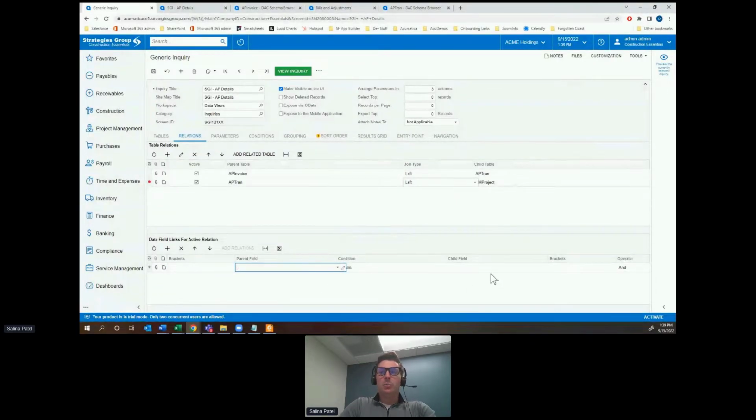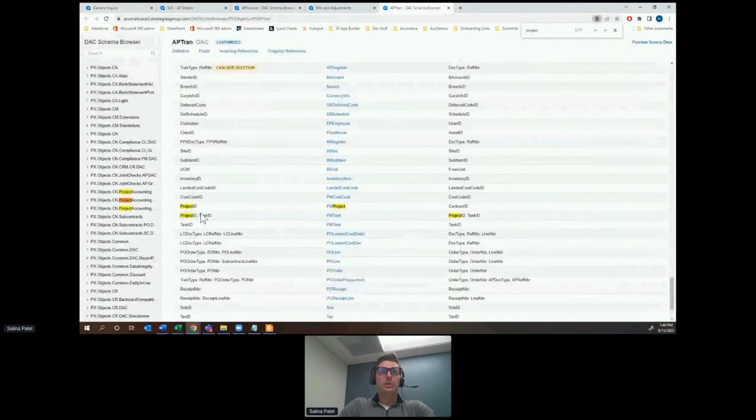Okay, and now I need to know what is that join based off of. So if I go to my table again here in the DAC browser, I've got project ID on the AP-Tran table to contract ID. So if you work with projects a lot, you'll know this one already, but basically everywhere in the system, it's named project ID, except for on the project table. So be careful of that. That catches a lot of people.